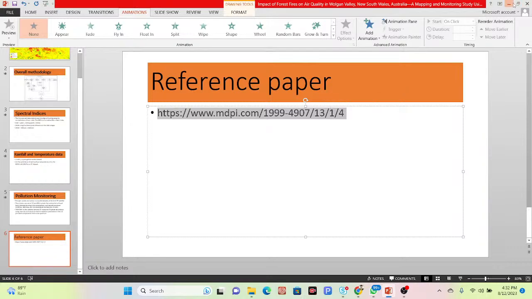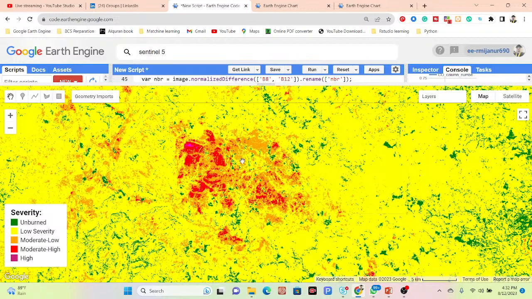Okay, so at this time you can see this is the code for that. We can easily develop the code for severity mapping and also the impact on air quality monitoring for the forest region or forest fire region using Sentinel-5, and we can also use Landsat to find out the condition of the land surface temperature and precipitation when the forest fire occurs. I will also try to show you this type of analysis in the next class.